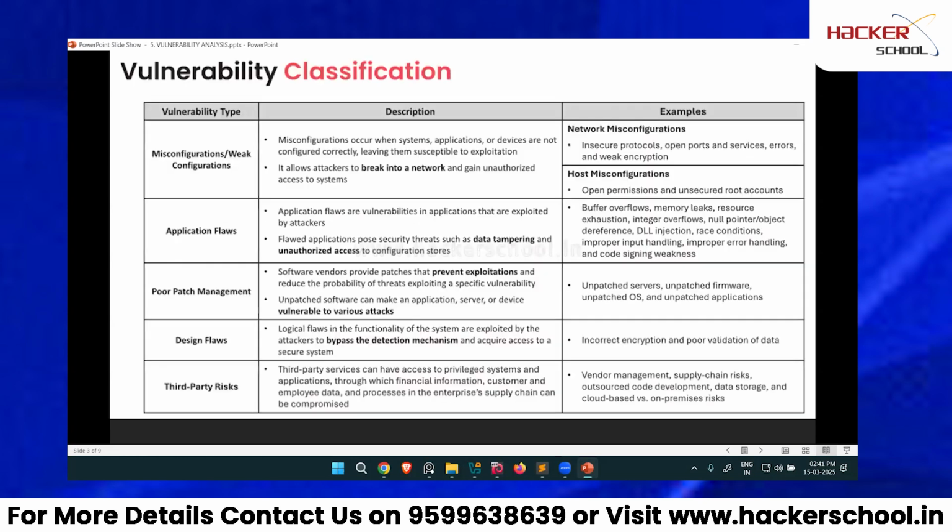To understand further, we have something called vulnerability classification, where multiple types of vulnerabilities are classified. For example, you have misconfiguration or weak configuration. When it comes to a weak configuration or misconfiguration, a vulnerability can be found very easily. For example, if you're not running any security mechanism, such as a firewall, an antivirus, an IDS or an IPS, that could also become a weak configuration or misconfiguration.